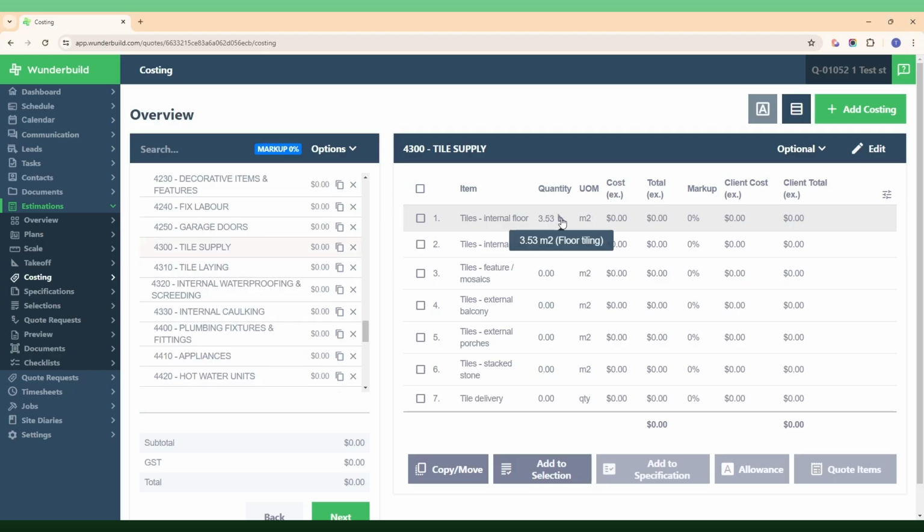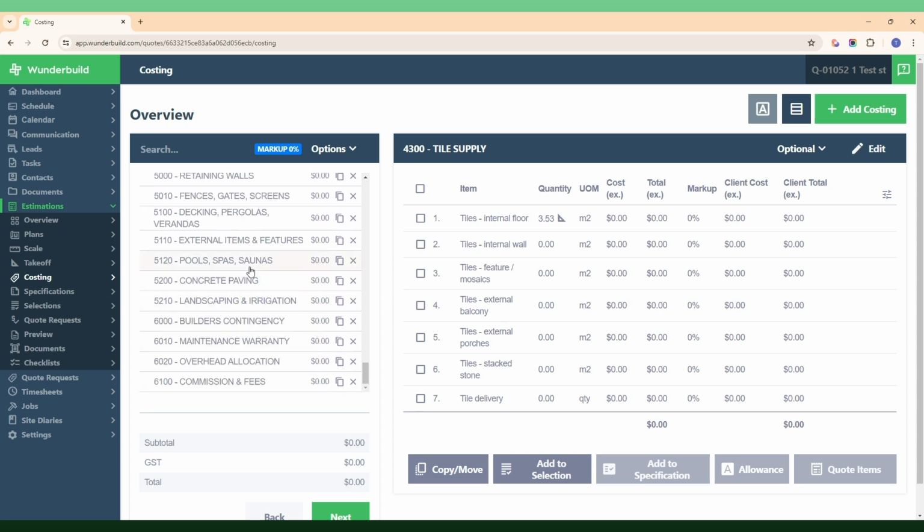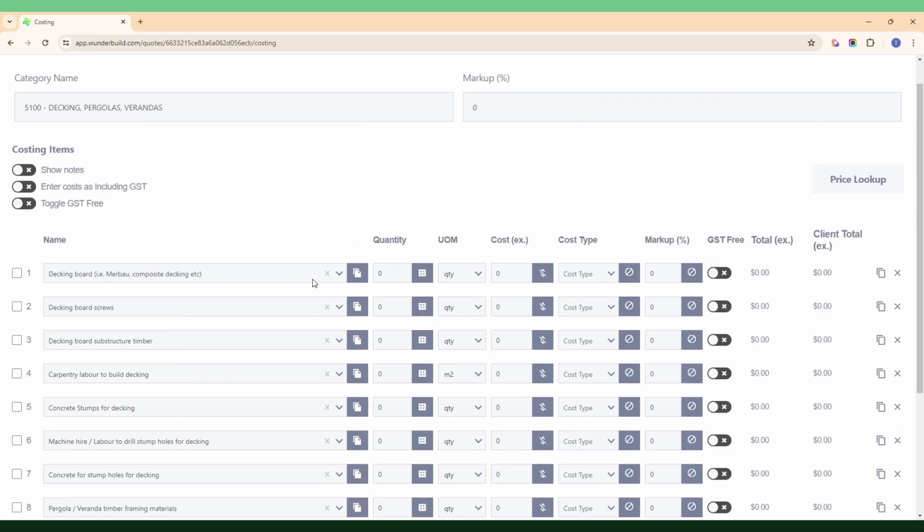And then the final way that we can add a takeoff to the costing is from the costing section itself. So if we want to do a takeoff for a material and we're in the costing area, we just go to that particular line item, and let's say we want to measure a deck for how many square meters there was, so we can work out a labor rate. So let's do that one as an example.